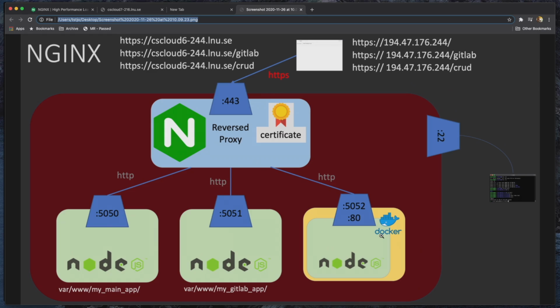And we can also, of course, install Docker on that server, have the application running in a Docker environment with an exposed port of, for instance, 5052, and then route some traffic to that one. Internally, inside of Docker, it will utilize, for instance, port 80, but that is just inside a Docker container. So this is kind of what we want to achieve.